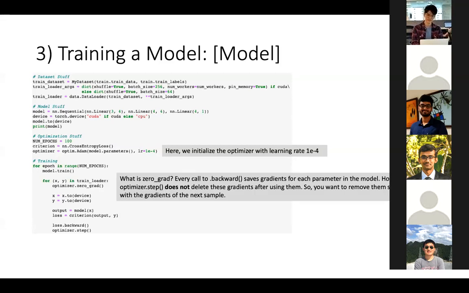Optimizer.zero_grad. What is zero_grad? Every call to backwards saves the gradients for each parameter in the model. However, calling optimizer.step does not delete these gradients after using them. So you want to remove them so that they don't interfere with gradients of the next sample. And that's what zero_grad does. And by doing optimizer.step, we update the weights of the model using the computed gradients, computed in loss.backward.